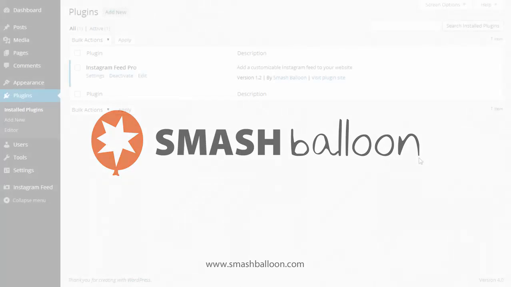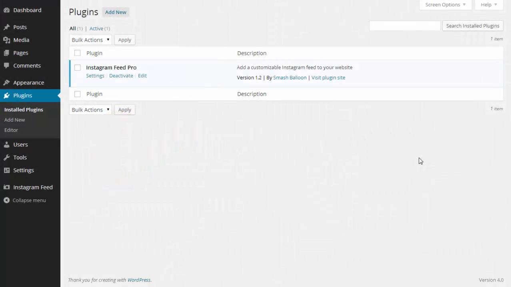So I'm just going to give you a quick overview of the Instagram Feed Pro WordPress plugin and show you some of the things that it can do. I've just installed the plugin and I'm going to go to the Instagram Feed menu here on the left.